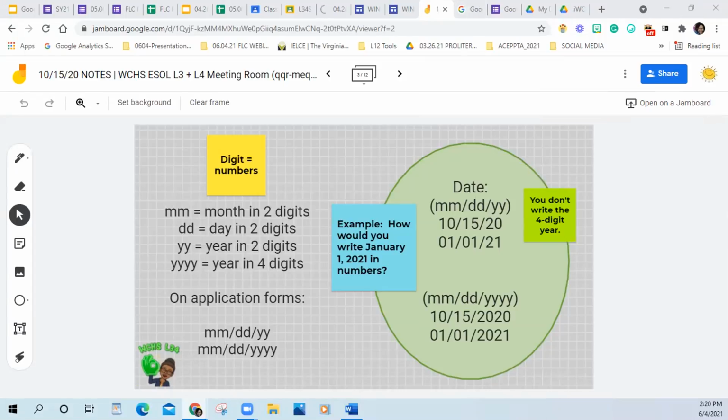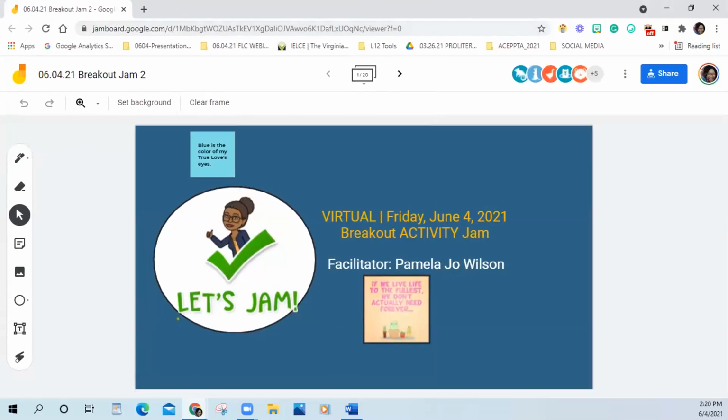All right. So I see about 11 people in Jam 2. There we go. Jam 2. Here we go. So you can see how many people are in here.